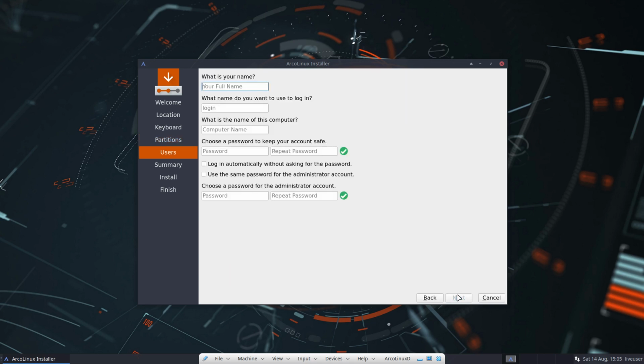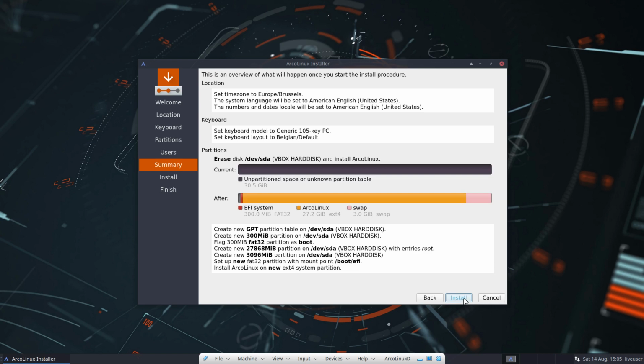All right, and then you decide your name. How do you log in? And choose a password to log in. Log in automatically, yes, no. Use the same password. I advise you as a beginner to use that. Simple, one password to remember. One password to rule them all. Think about the ring, right?